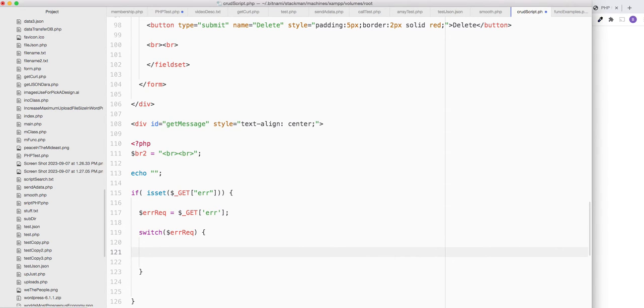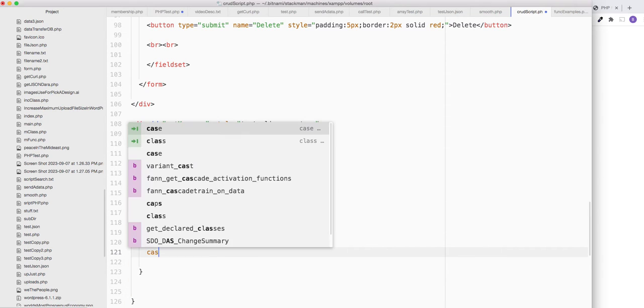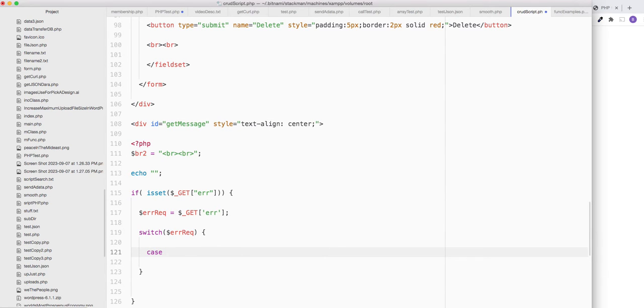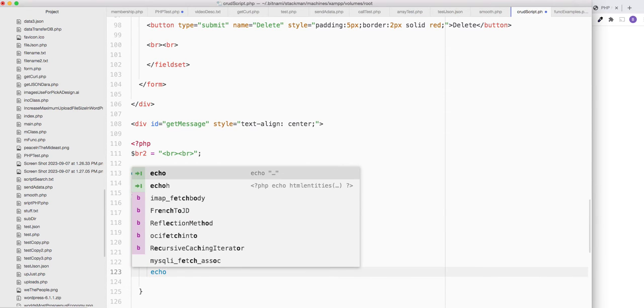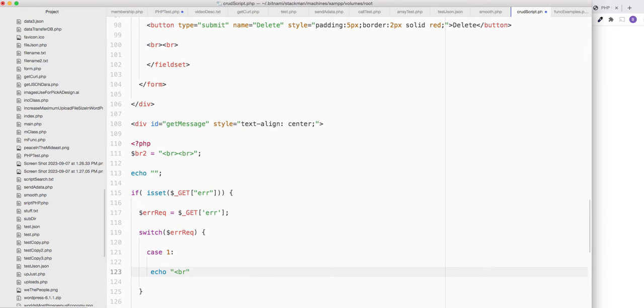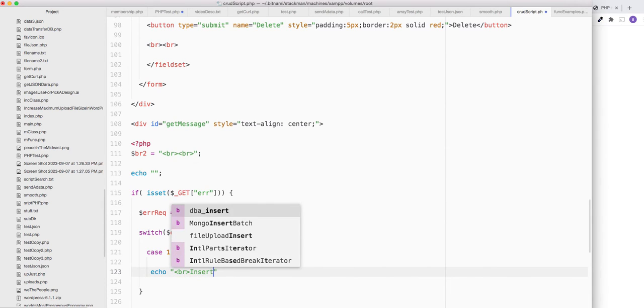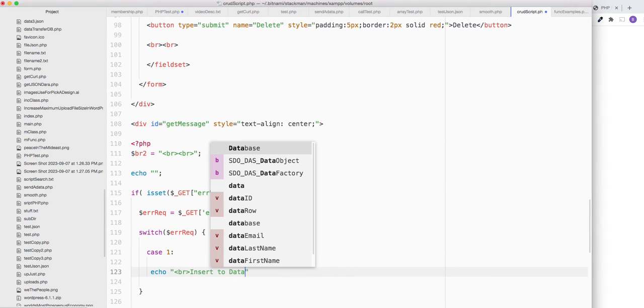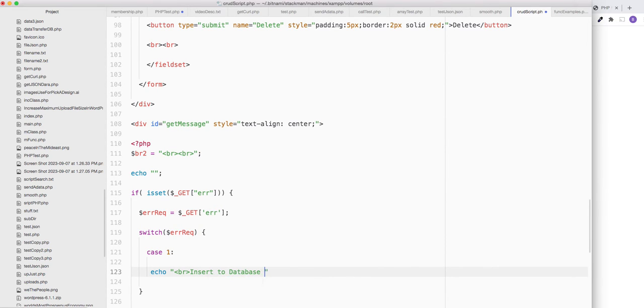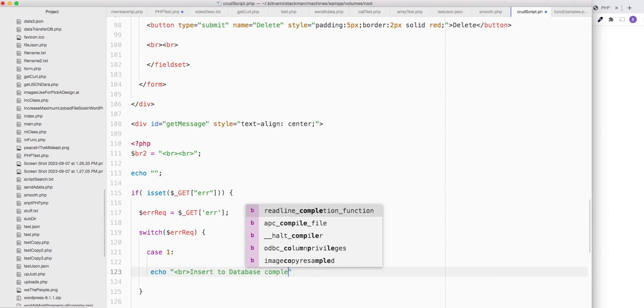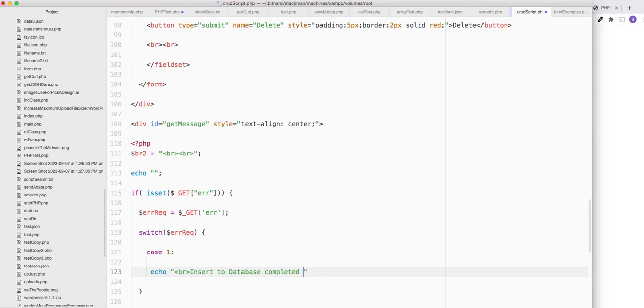And then we'll say, excuse me, guys, then we're going to say case number 1. This is how you write it, right? And then on the next line, we'll just say what you want to echo. It could be anything, right? We're going to say insert to database. That would be the first thing we're going to do. Complete successfully. That'll be okay, right?